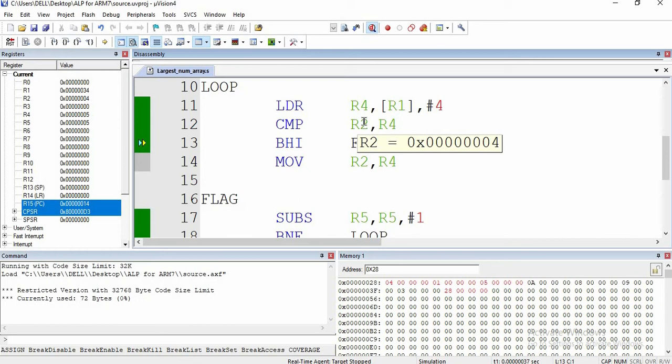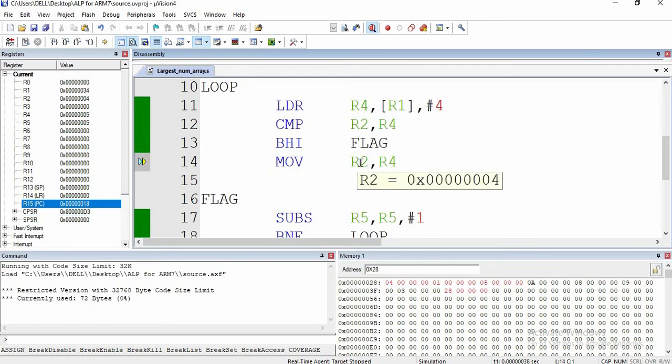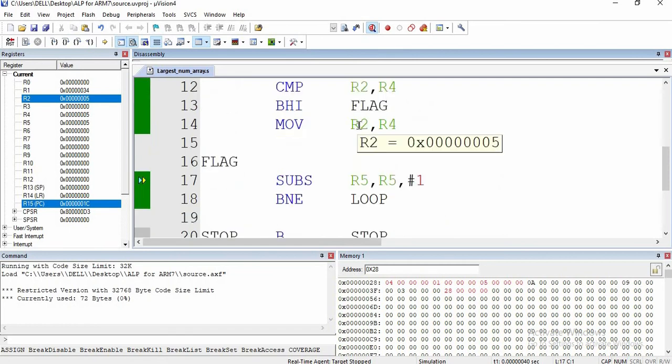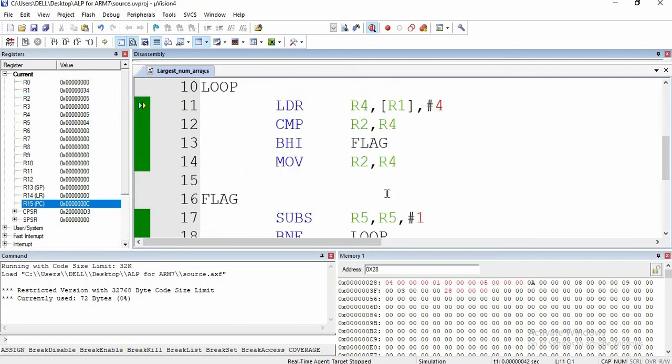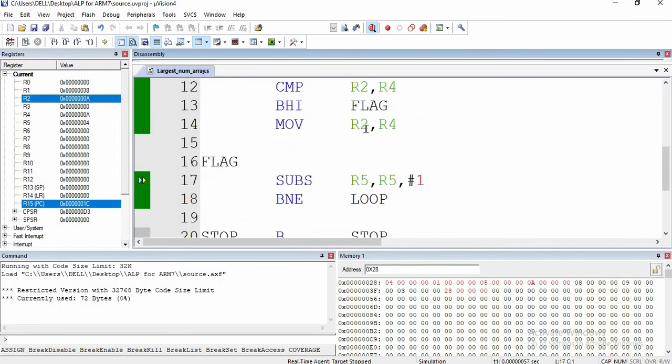Branch on higher. R2 is not higher than R4, so the branch does not take place. So it comes to move. 5 is now transferred to R2. Now R2 has 5, R4 also has 5. Now subtraction takes place, comes to loop, goes back. Now the next element 10 is loaded. Comparison has been made. It has A, that is 10 equivalent in hexa, and 5 is there. So 10 will be taken to R2. Now R2 has 10.